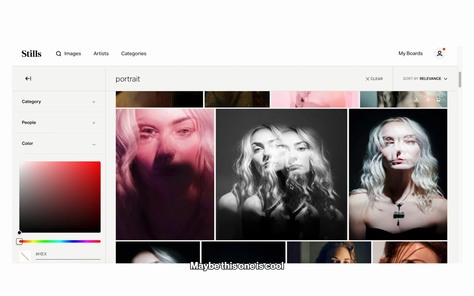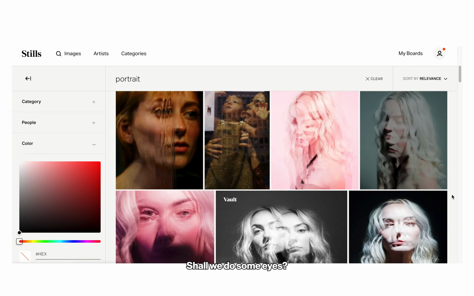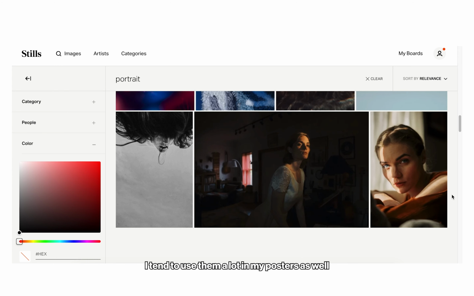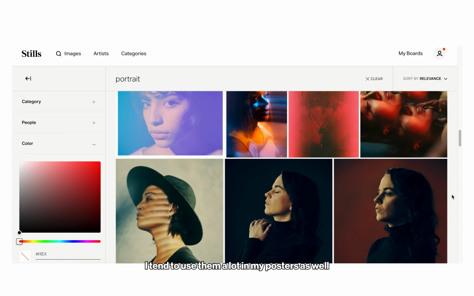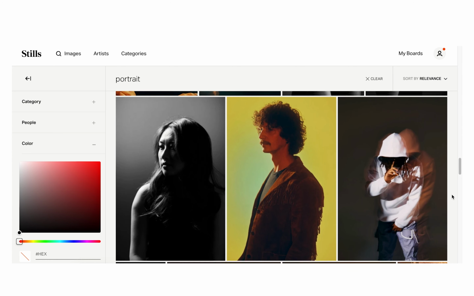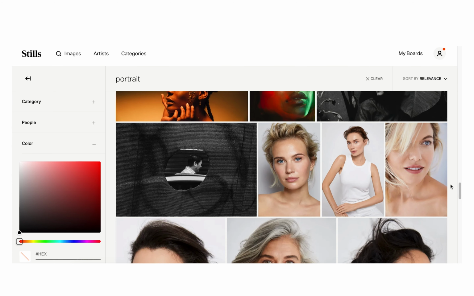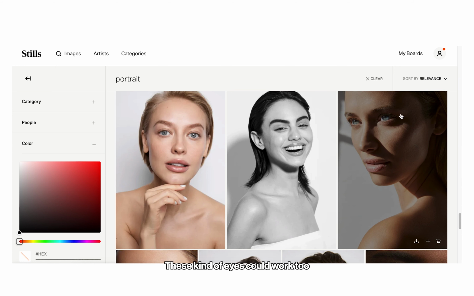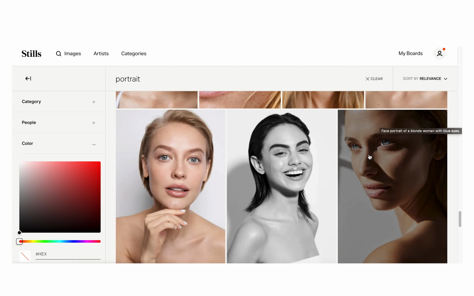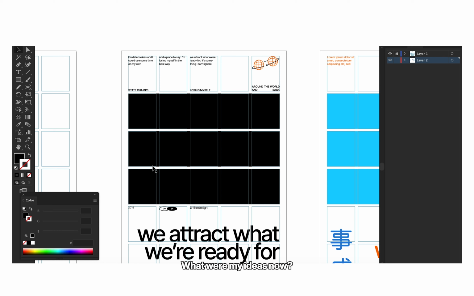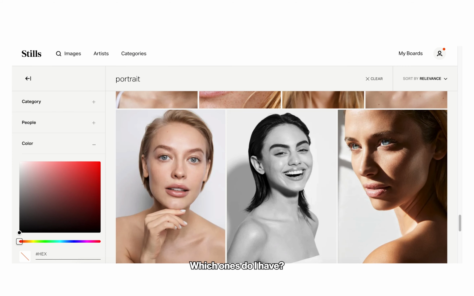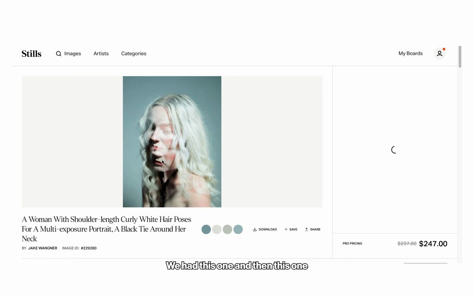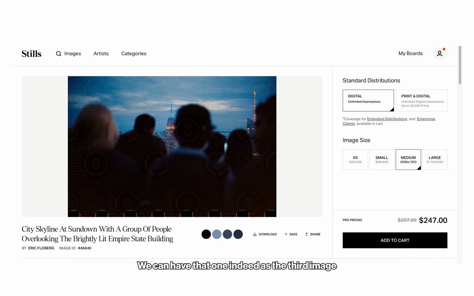Maybe this one is also cool. Maybe that one's better. Should we do some eyes? I really like eyes. I tend to use them a lot in my posters as well. These kind of eyes could work too. Let's see, what were my IDs now? Which ones did I have? Oh, we had this one, and then this one. And we can have that one indeed as the third image.